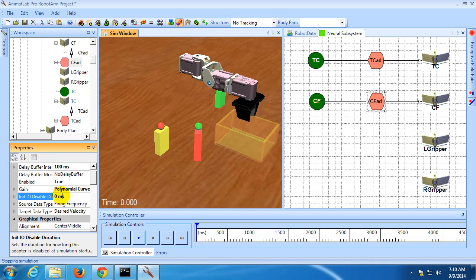Adapters now have a new parameter called Init IO Disable Duration. This allows us to specify a time window for when the simulation starts, where I/O will be turned off for this adapter. So essentially, the motor will not receive any movement commands until after this time window expires at the beginning of the simulation. This allows various neurons within the simulation to stabilize. To get over the initialization problem, I'm going to set each of the motor adapters to have an Init IO Disable Duration of 250 milliseconds.